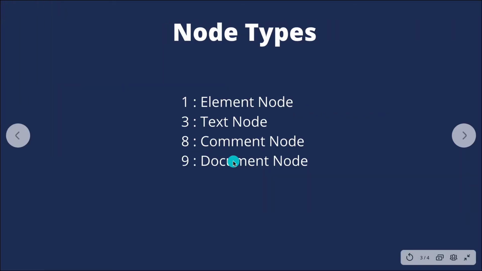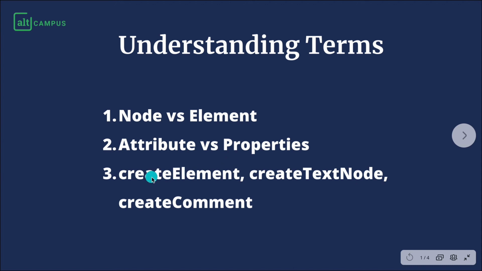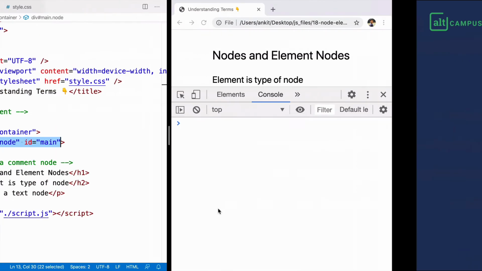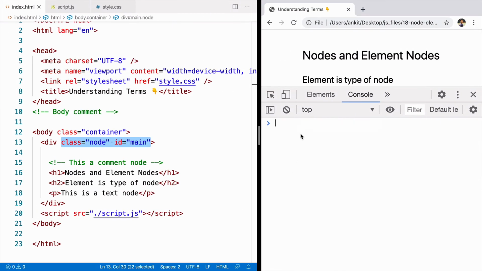Let's move on to the last topic, that is understanding createElement, createTextNode, and createComment. In node versus element, we learned that there are different kinds of nodes: element, text, and comment. So we can use these methods to create those different nodes. Let's go ahead and create an element node.